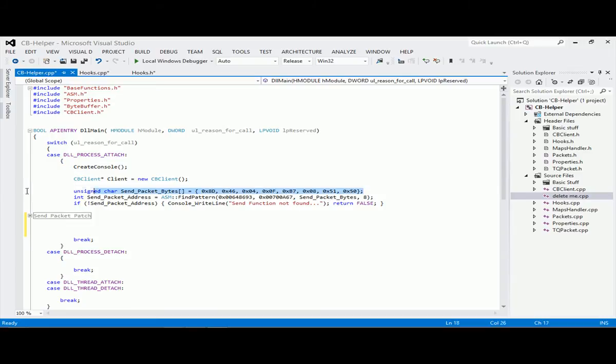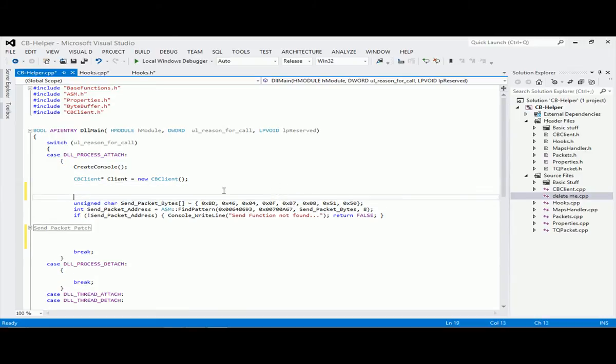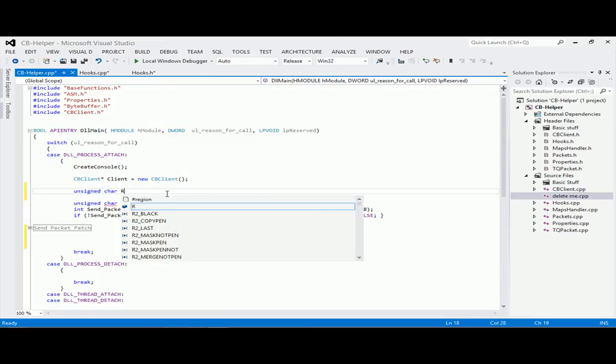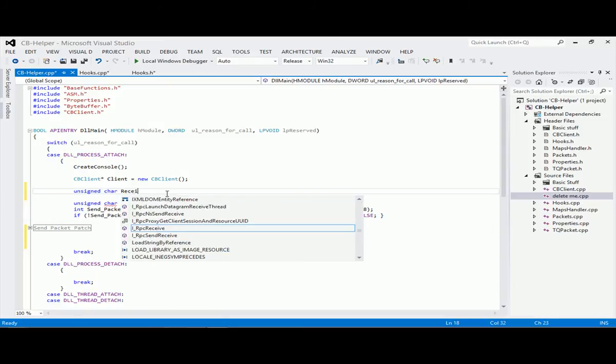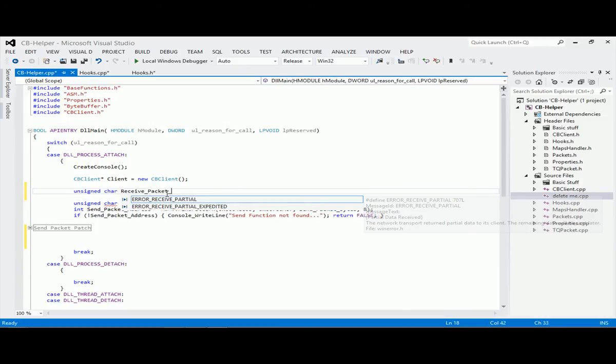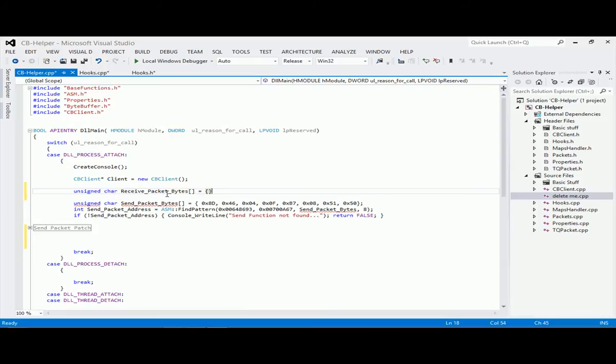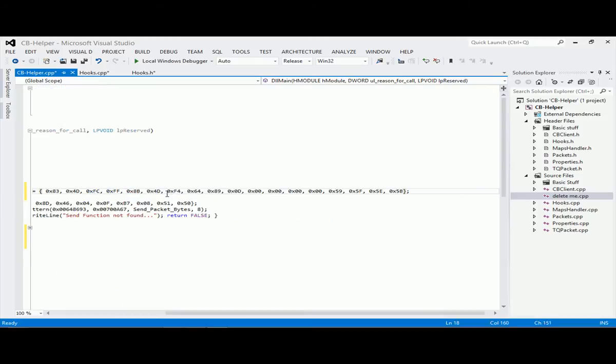Anyway, I'll just undo everything, go back after I copied my bytes, and I'm going to do the same thing we did here. So above this, I'm just going to type unsigned char, and I'm going to call it receive packet underscore bytes. Yeah, bytes, same thing as the send packet, and it's going to equal the bytes that I just fixed or copied.